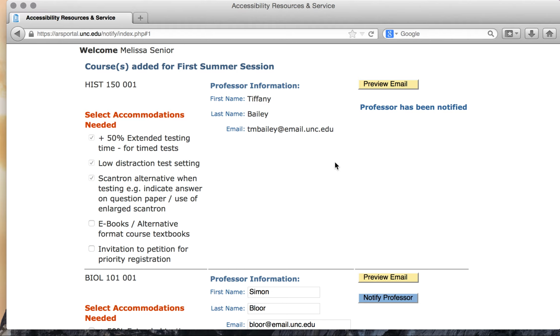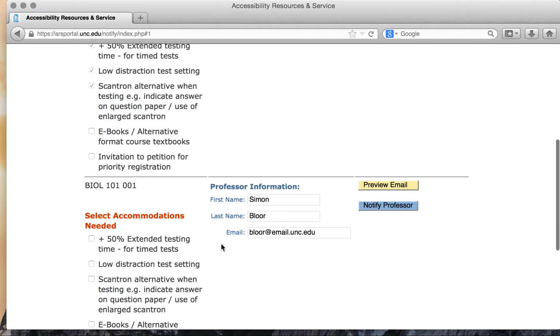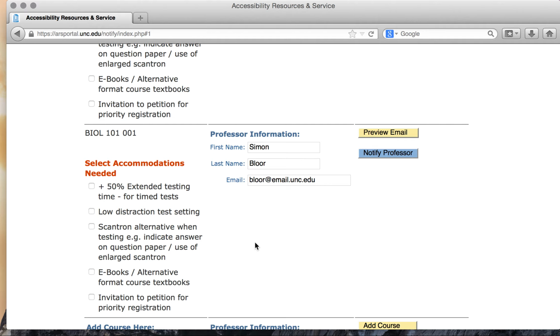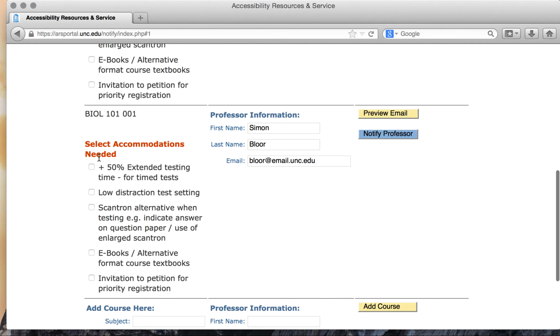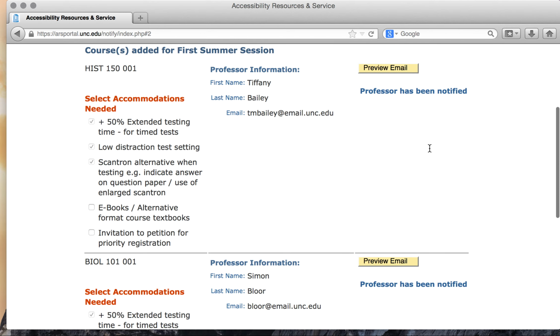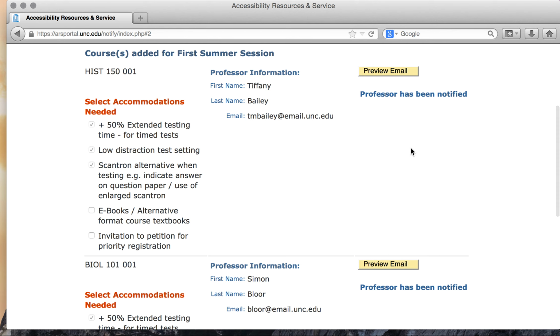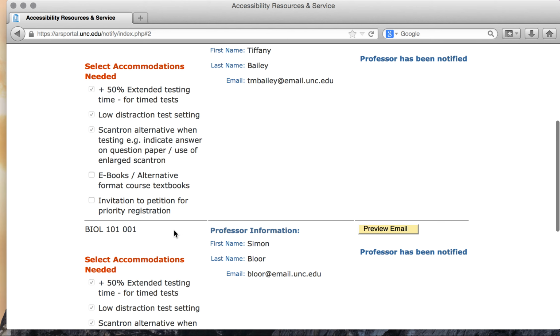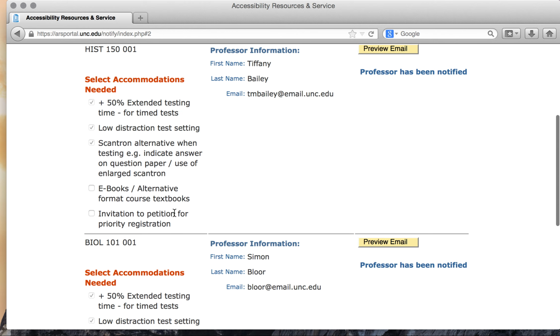And now I'm going to decide if I want to tell my other faculty member about my accommodations. And I'm going to tell them the exact same thing I told my previous teacher because I anticipate using the same accommodations for that course. So I'm going to select the ones I want to utilize. And then I'll hit Notify Professor. It's that easy. Then you get to make the decision of which other teachers and classes you want to notify. Since I only have 2 for this semester, that's all I need to do.